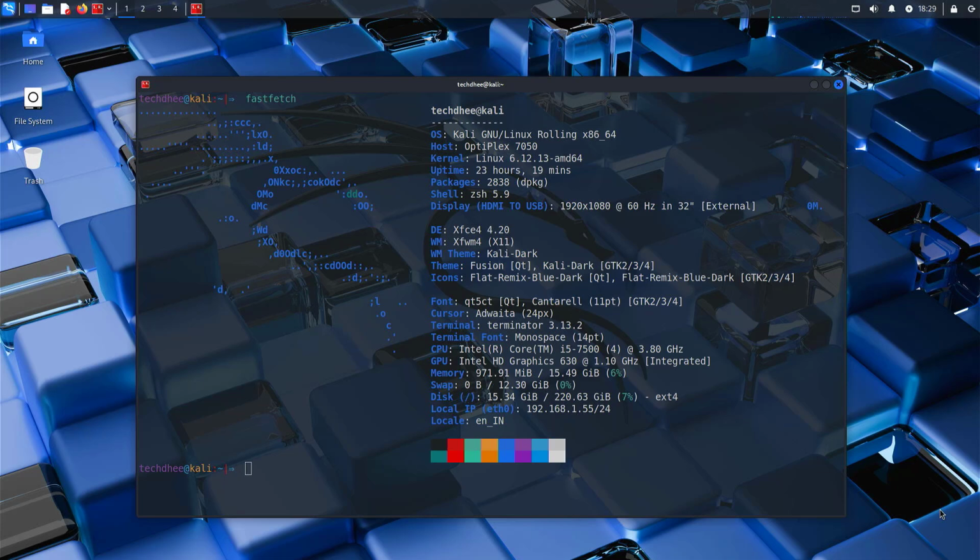In this video, I'll show you how to update and upgrade Kali Linux to the latest version. Right now, the latest release is Kali Linux 2025.1. So let's get started.